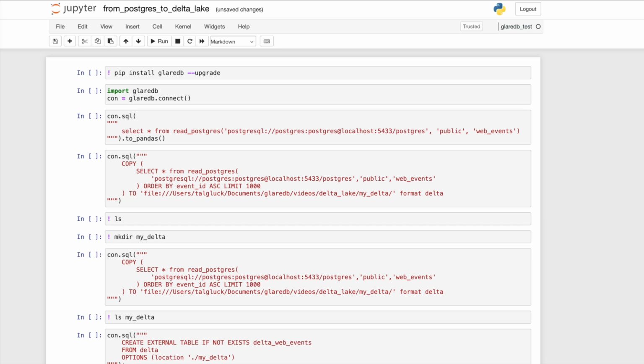This one is near and dear because we use delta tables as our own internal storage format here at GlareDB. And so this is just a very familiar use case.